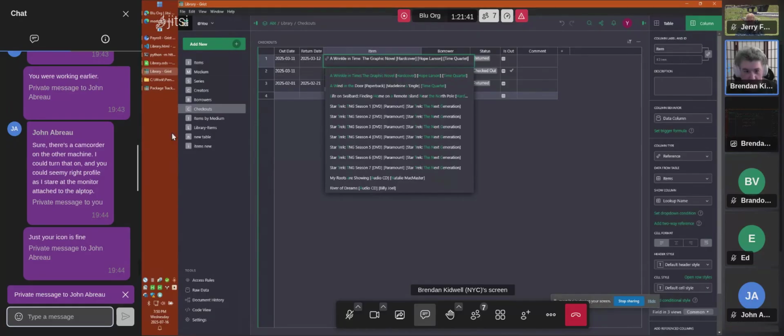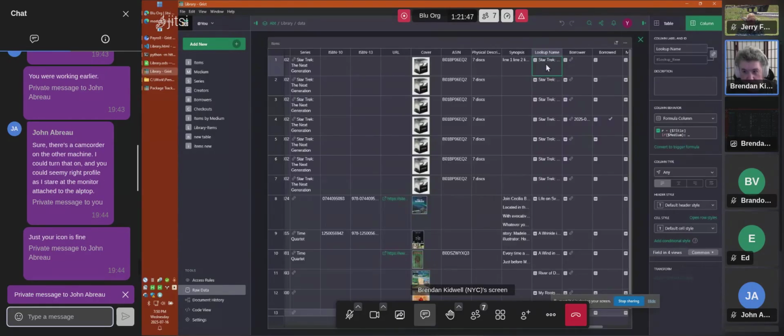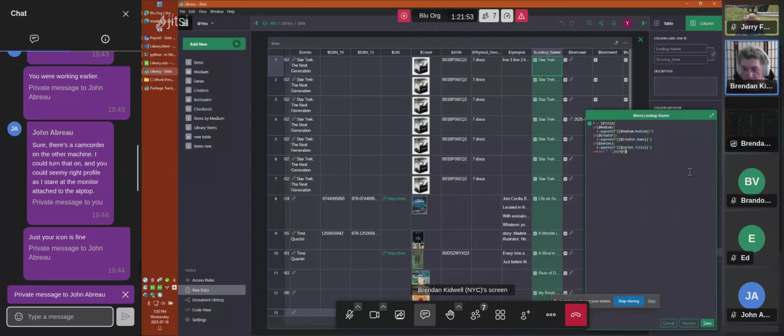The way I did that is go back to raw data, items, lookup name. It's a formula, and again, this is a Python expression. So I said start with R, that's my result variable. Start with R as just the title as an array, a list or an array, depending on what programming language you like to speak in. If medium is not none, then add this value to the result. And if creator is not none, add this value to the result. If series is not none, add that to result. And then join all the stuff together with spaces in between, and then return that as a string.